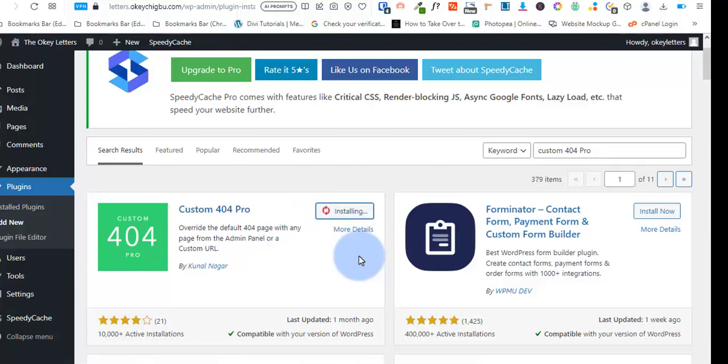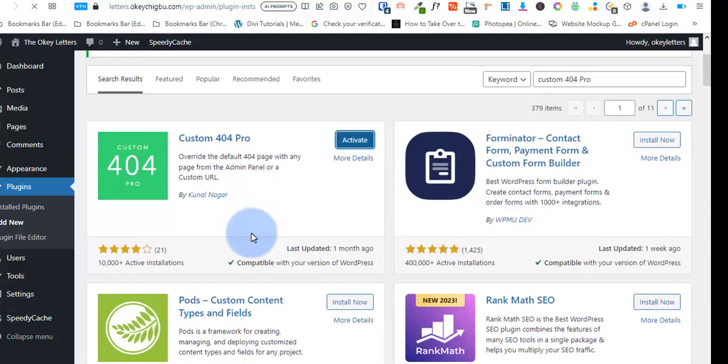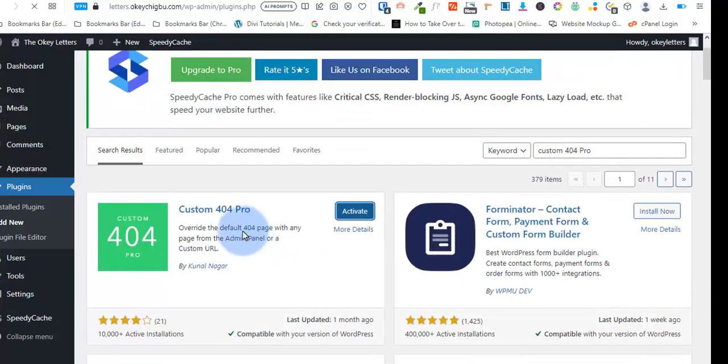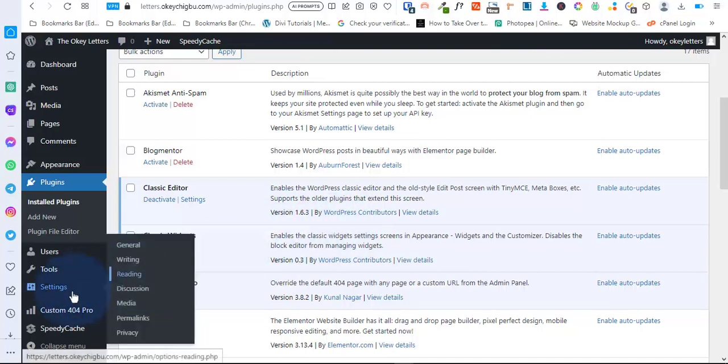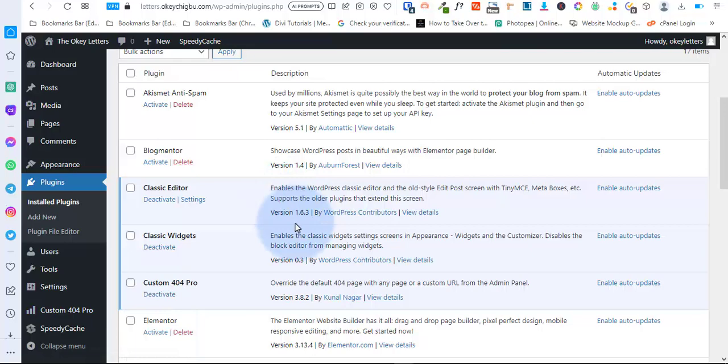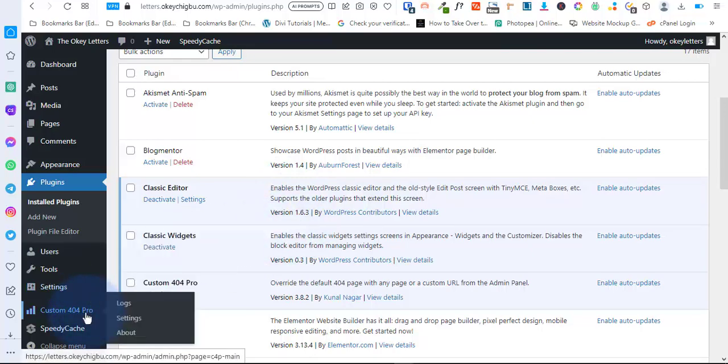You can see I've not done it on this side, so I'm doing everything step by step so that you can follow it easily. You click on activate, then it will be settled. So now it's installed on our website. When you go here, you can see it on this side of our dashboard, right? Now let's set it up and then have a custom error page.